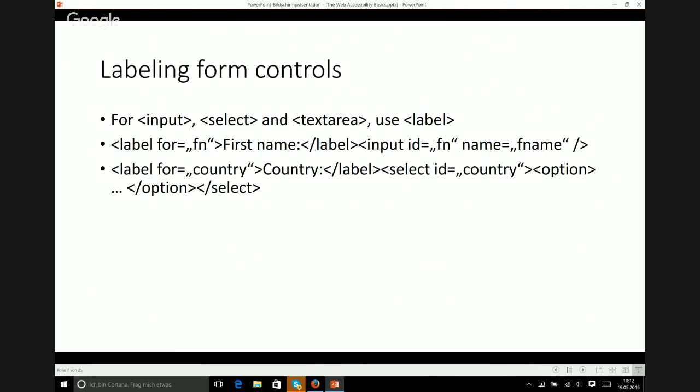I've put down some sample code here. It says label for equals fn. In the inner text is first name, and the input has an ID of fn and a name of fname. That's important because you reference the ID, not the name. And the input is a simple text field.